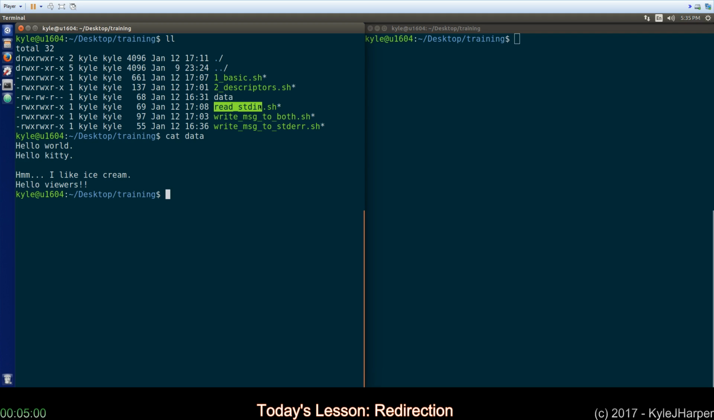One is a script that only reads from standard input. It will refuse to read from a file, and that'll be important later in one of our examples. And then I have a couple of scripts that will either write to just standard error or will write a message to standard error and standard output.